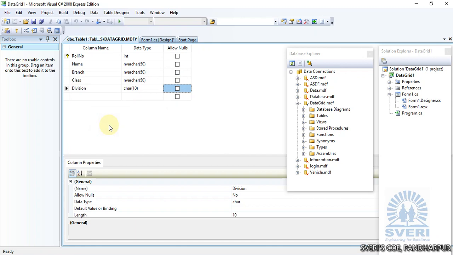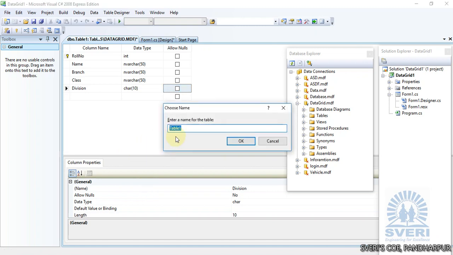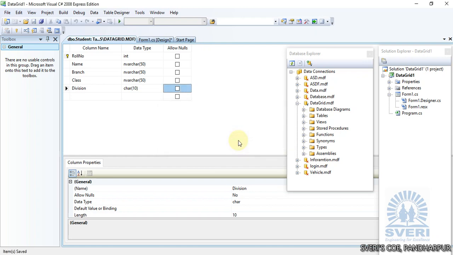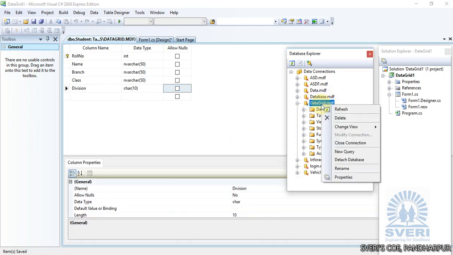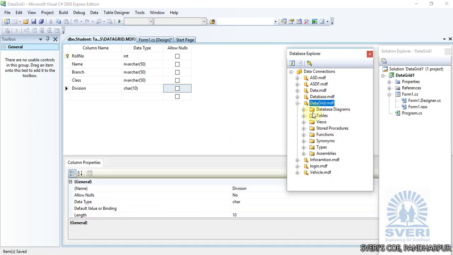If you are using the version of Visual Studio 2013 or 2019, you will get the Update Database option over here. Just click on that option and it will automatically create the table. Again you have to give the table name, so I will save this table with the name student. Now refresh your database and open your tables. Now you can see there is a table.